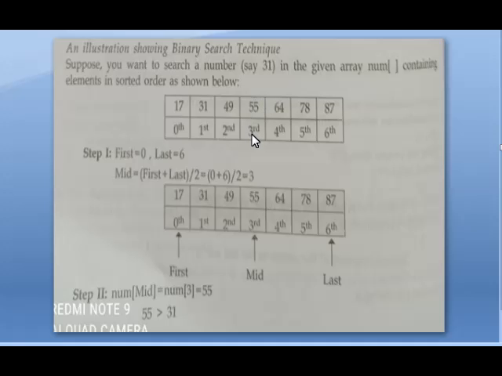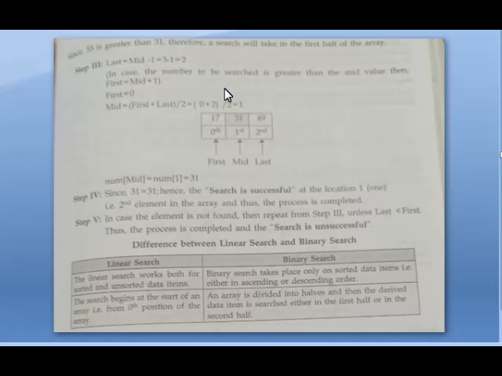So we are going to search the element 31. So 31 is smaller than 55, so we have to do the searching in the first half. There is no need to search the elements in the second half. First we compare 17 equal to 31? No. Then 31 equal to 31? Yes, so the searching element is found here, and we have to stop the searching.